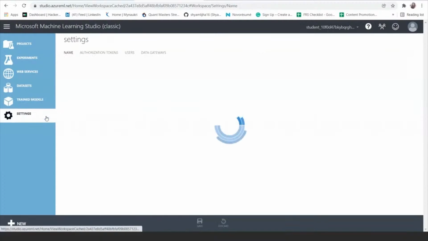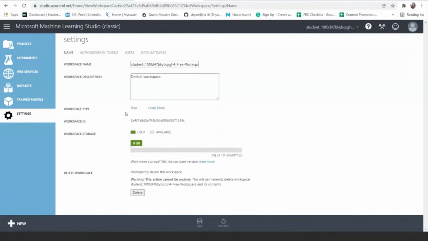And in the last comes settings. Any changes that you want to make to your workspace are done under settings. Here you can see this is your workspace name, workspace description, which is by default, and all the details are provided here only. So whatever changes you want to make to your workspace, you will be doing over here.